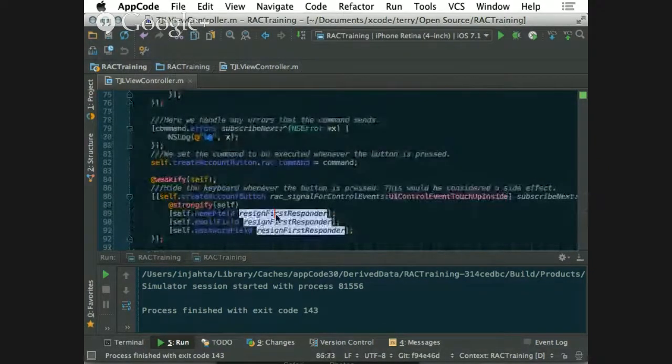and we resign the first responder, and this is just dismissing the keyboard. If the keyboard's up, we want it to be dismissed when they hit the button. And this is sort of how you might do a side effect. There's nothing pure about this. It's purely side effects. So you would maybe create some other signal and do the side effects.